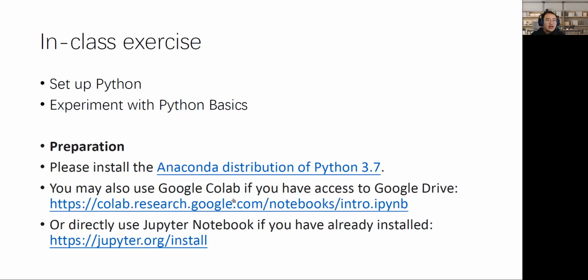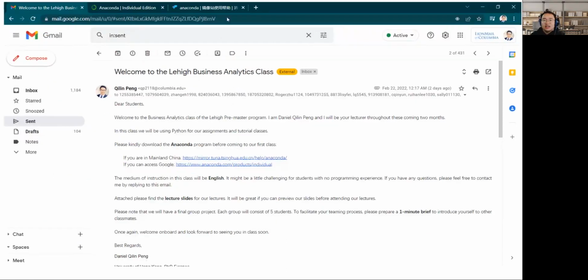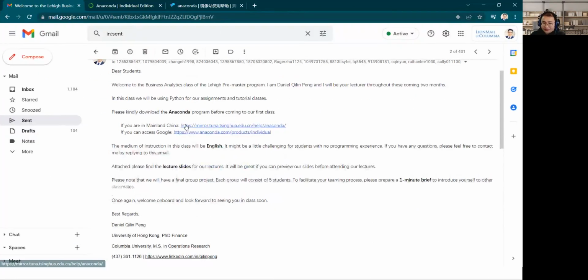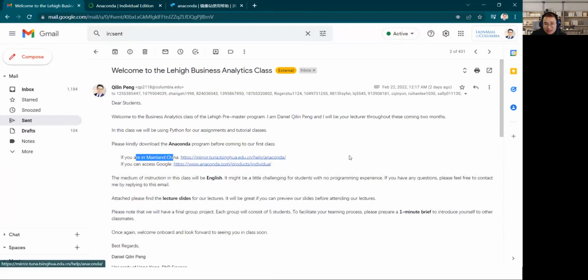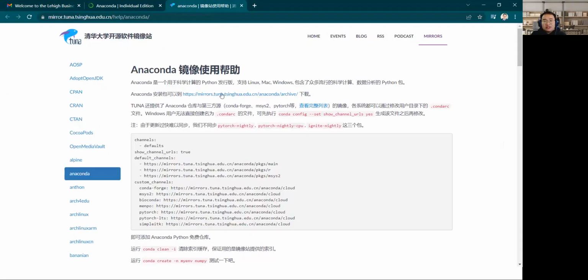But I understand for many of the students who are currently in China, Google is blocked, and you may also not have VPNs. So in that case, what you can do is try to download Anaconda from the Tsinghua website. Now let me show you. If you are in mainland China, I give you the URL link. After you open this link, you will find you can download Anaconda from this website.